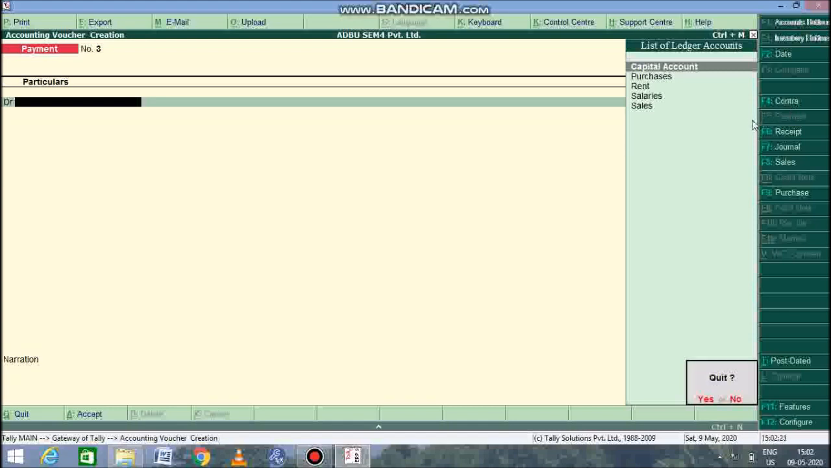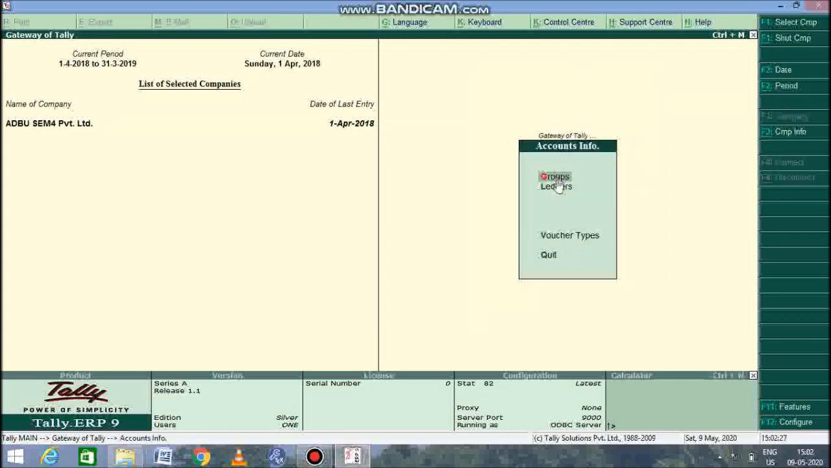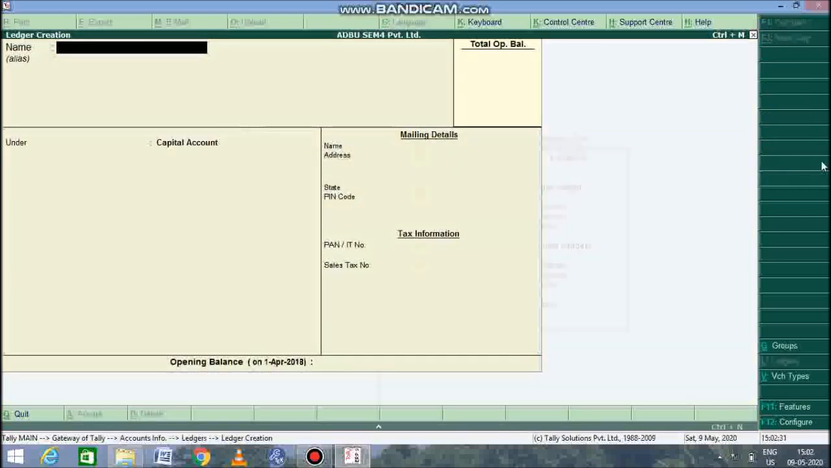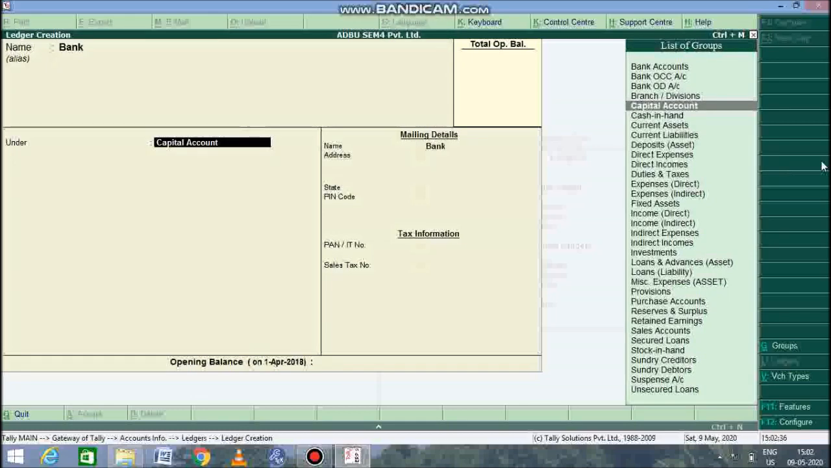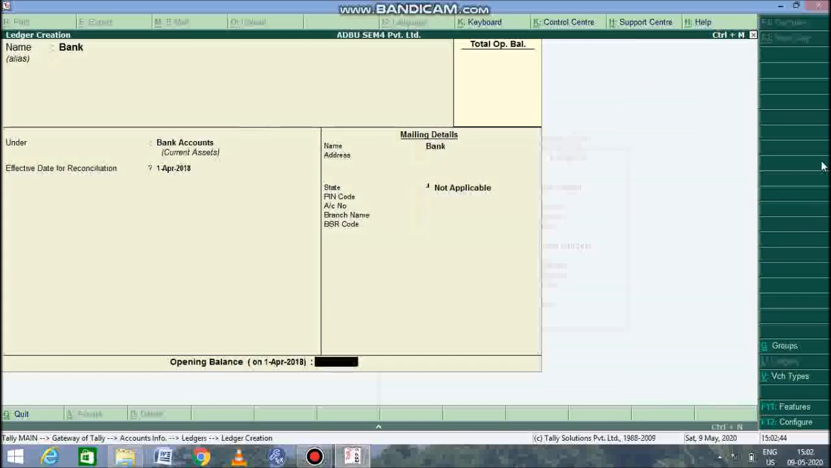So today we will move forward and we will create another ledger account. That is, we'll create a bank account. So we'll write bank. It will come under bank accounts. And we are not providing any information. We are not even having an opening balance.